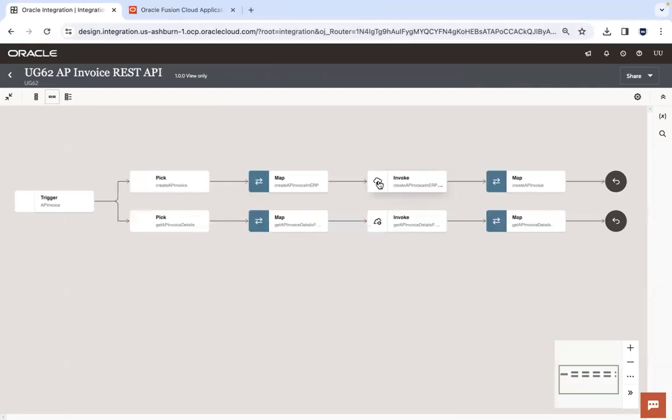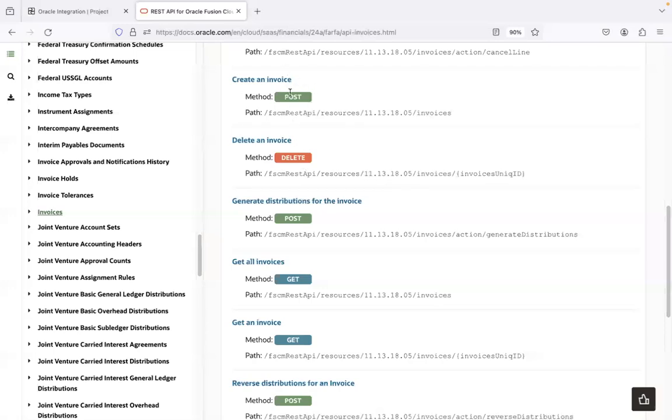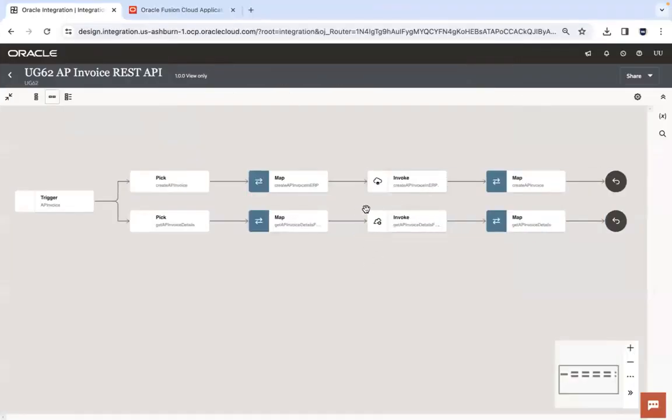One single ERP Cloud connection, the same connection that we used earlier, we can use to create an invoice here and to get the invoice details. But what I want to do is, in the create branch, I'll show you how to make use of the ERP Cloud connection to invoke this create endpoint. But from the get branch, we're going to invoke a REST API using a REST adapter.